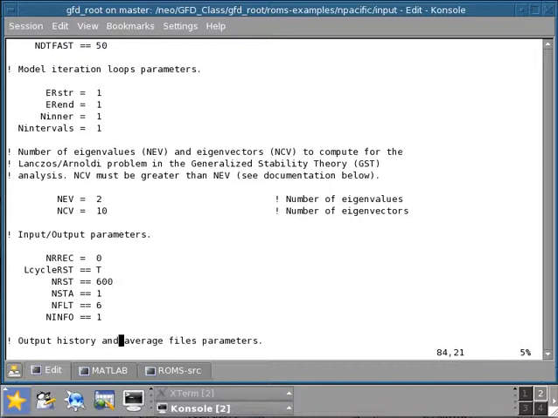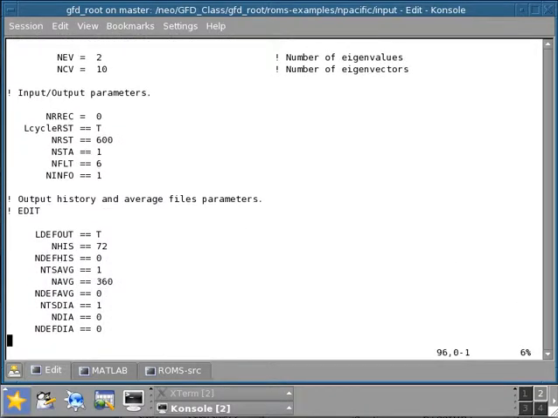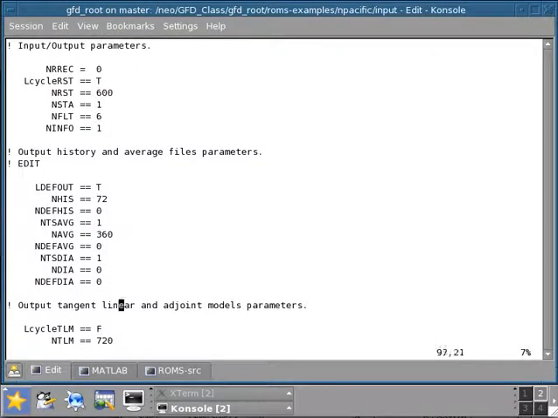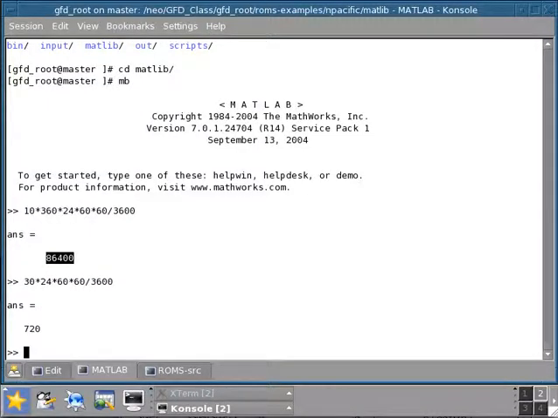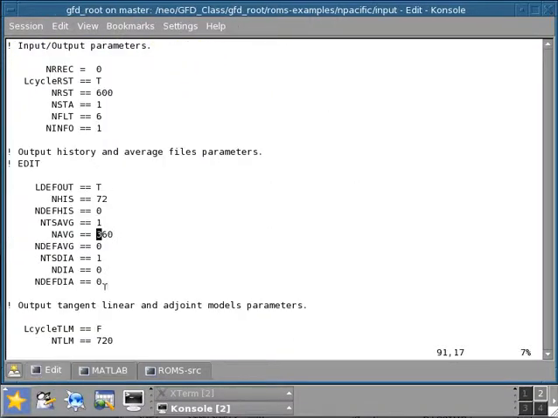And the next thing is to configure the output of the model, the histories and so forth. Let's start with the average files. The average files, I want to write every month. So a month would be equivalent to 30 days. So 30 days is about 720 time steps. So I'm going to go back here, and I'm going to change this into 720.